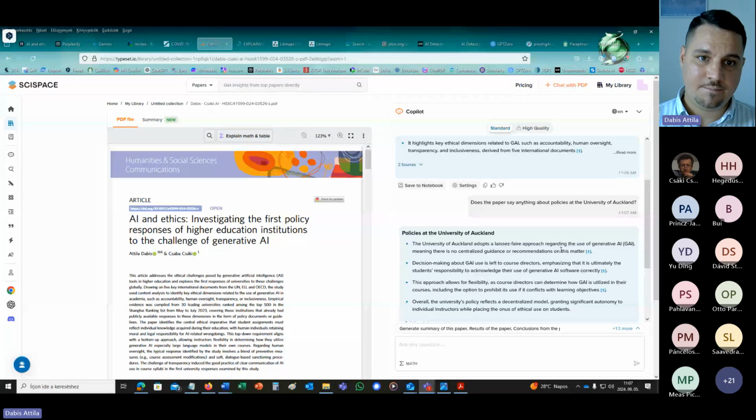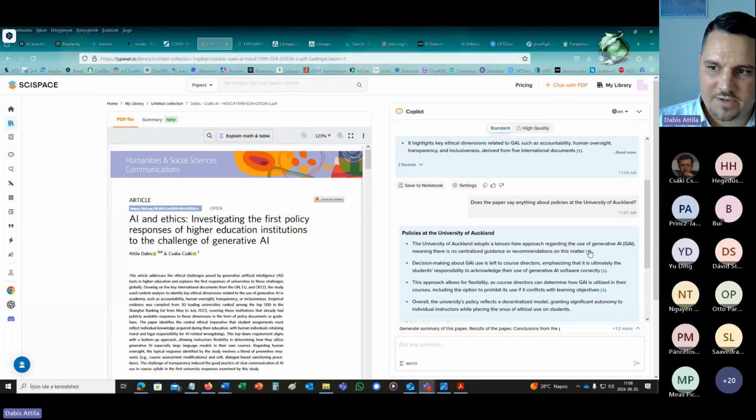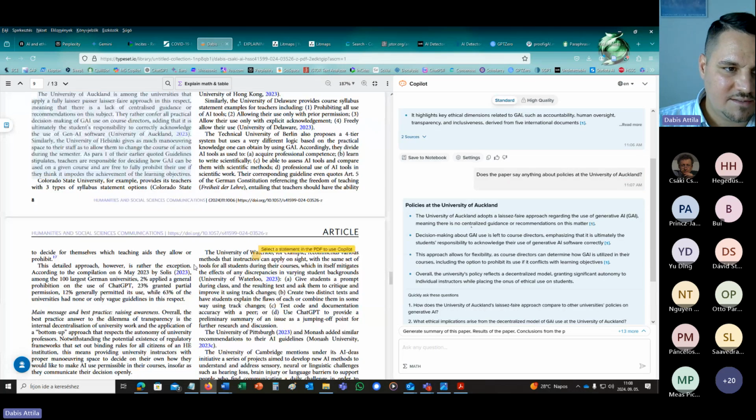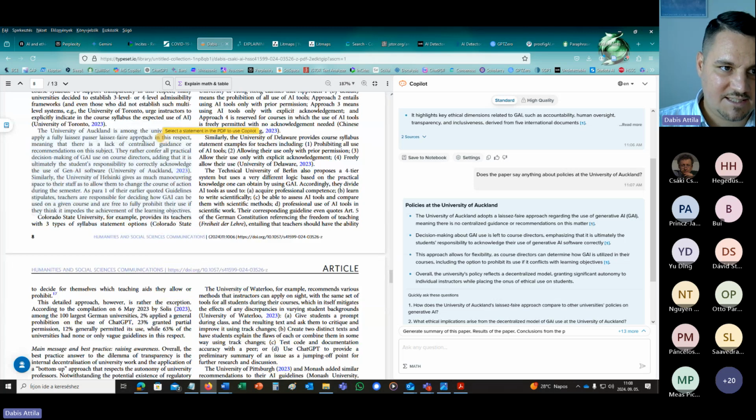Now, the important thing and the important function of these kinds of ChatPDF platforms is that you don't need to take this answer at face value, because you have the references, right? So I click on this small number here, and then it will take me to that particular part of the text where this information appears. And as you can see, the University of Auckland is among the universities that apply a fully laissez-faire approach, meaning a lack of centralized guidance. So this is almost a word-by-word quote that it produced for me, right?